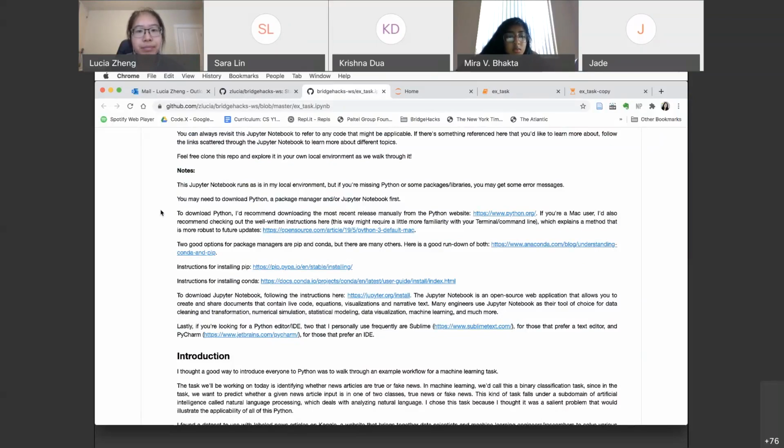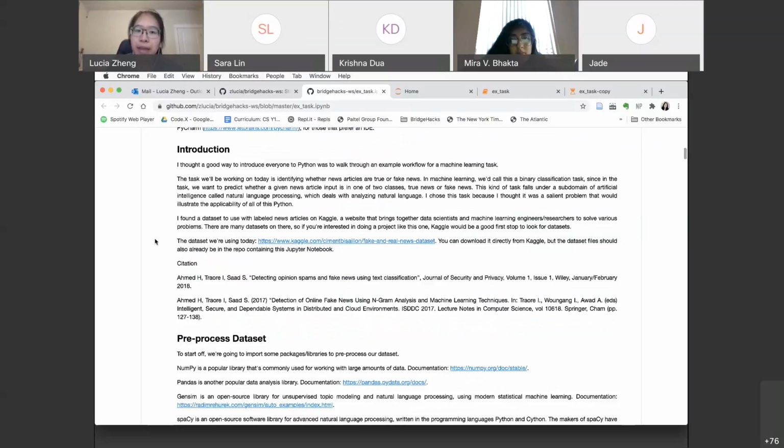So I thought a good way to introduce everyone to Python was to walk through an example workflow for a machine learning task. Through this task, we're going to see different packages and libraries that are going to be useful in Python for doing a prediction task. This will teach you a little bit about how you get data, how you write code to clean up the data, how you train models, and how you test models that you might want to make.